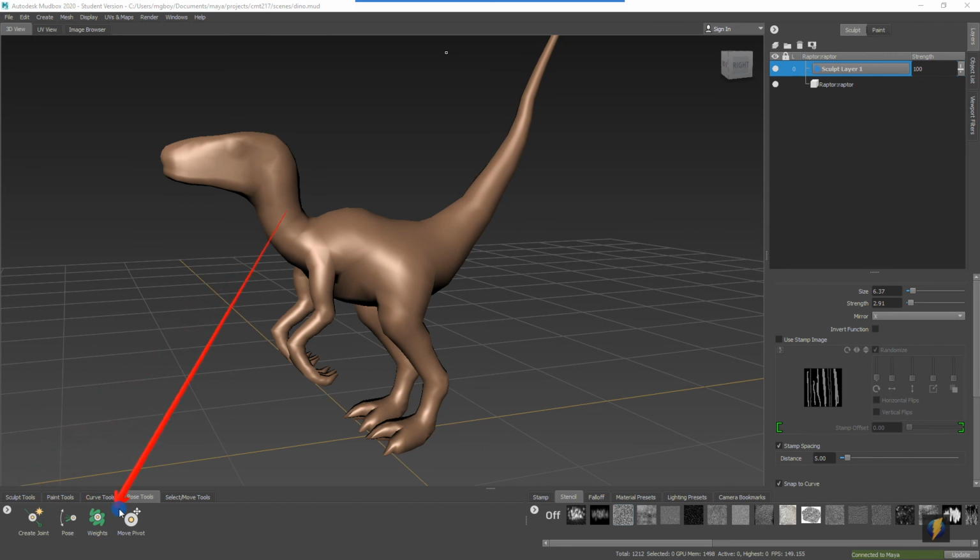Mudbox's pose tools found here. Anyway, I hope that this has been helpful for you, and thank you for watching.